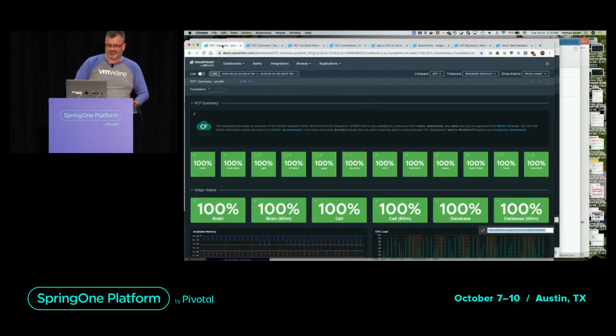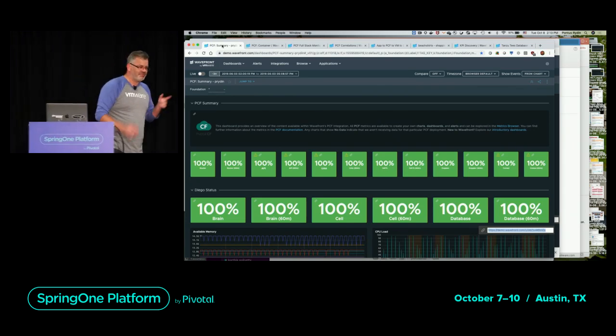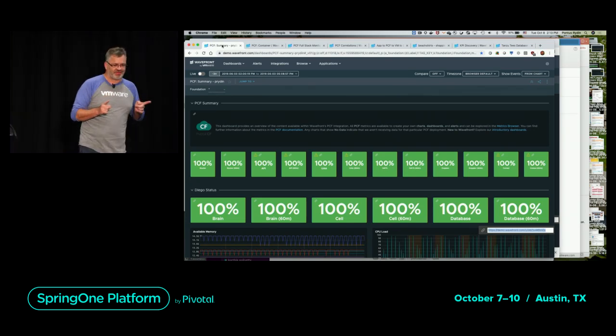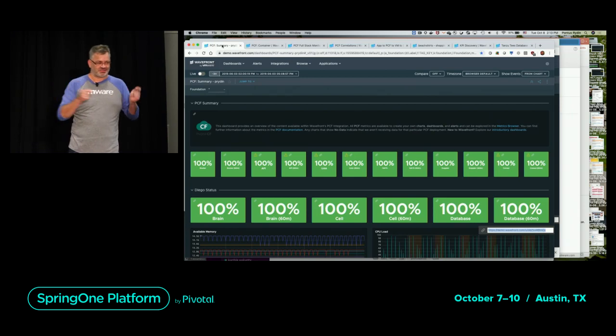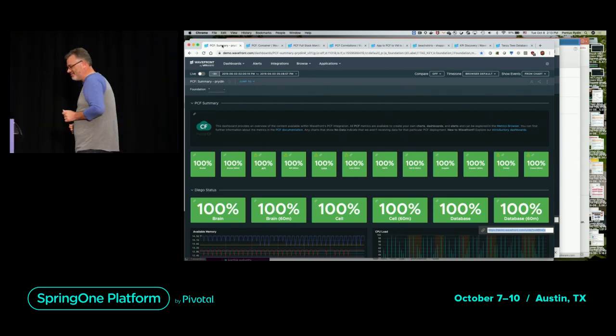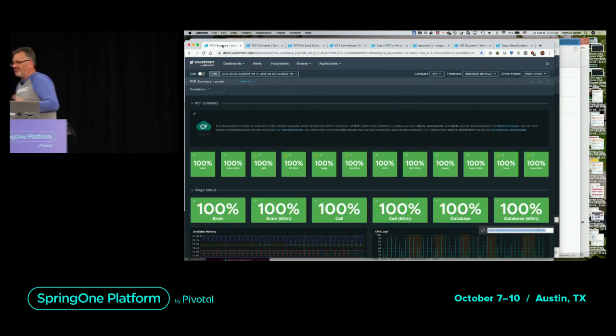All right, so this is saying PCF all over the place. I've been told very strictly I'm supposed to say Pivotal Platform. So every time I say PCF, I actually mean Pivotal Platform, because that's the new name for it, right? So what do you need when you monitor something like that?